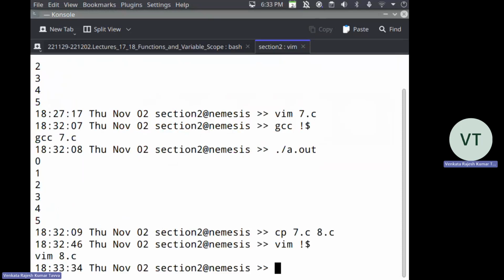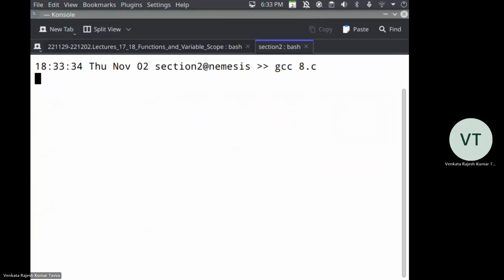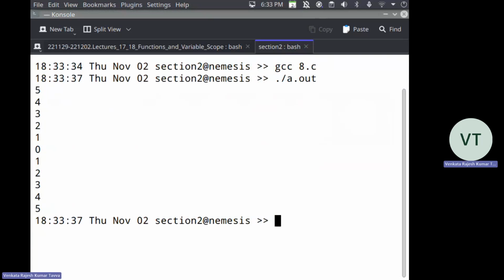So let us see. You see, 5, 4, 3, 2, 1, 0, 1, 2, 3, 4, 5. When it enters 0, it's entering only once. You're not printing 0 twice. You just print 0 and then return. That's all. So it is printing 0 only once. All right. So that is one thing.